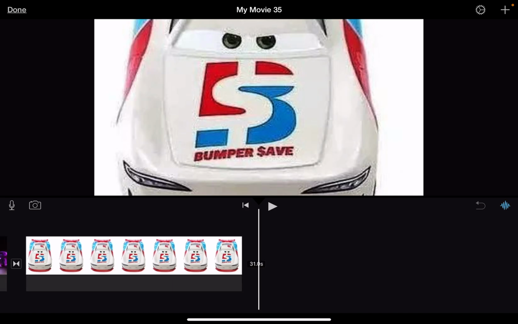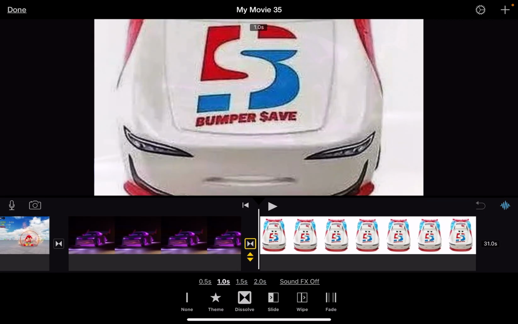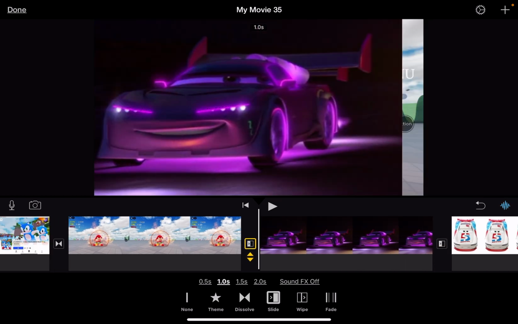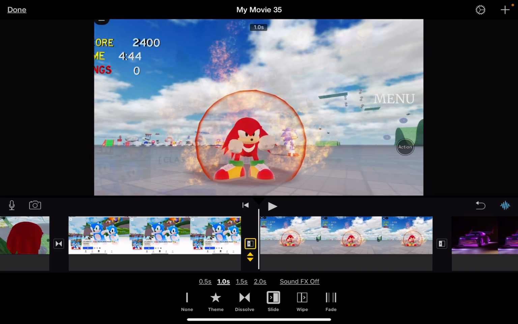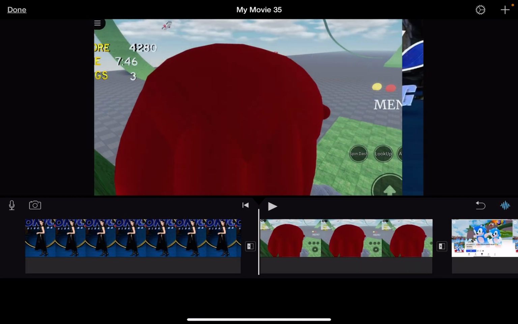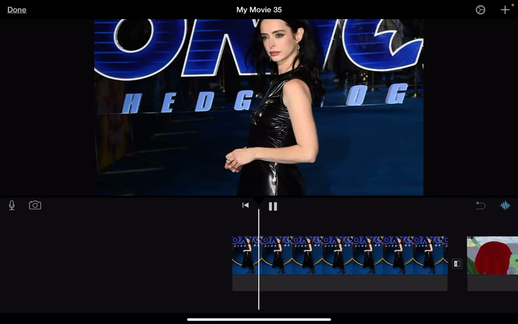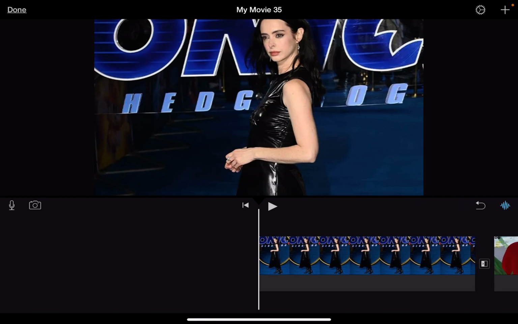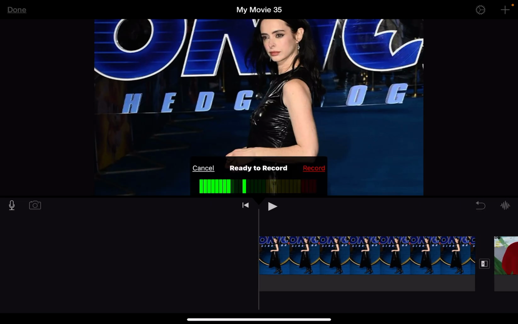Ooh, then you can change effects. Like this. There's none, theme, dissolve, slide, wipe, and fade. I think I'll do slide. I'll do all slides. Then that's all. Let's watch it. You can add music to the back. I'll make a voice video. Then you can try it too. I'm going to teach you how it works.